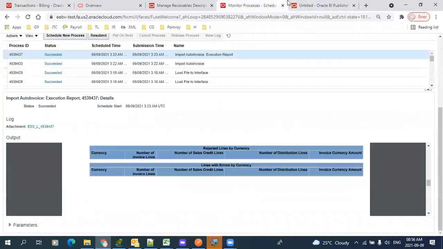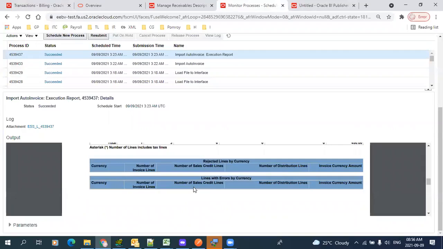So if you have any errors, you immediately need to purge the data, then correct your data and reprocess the entire data. Reprocess the entire data.